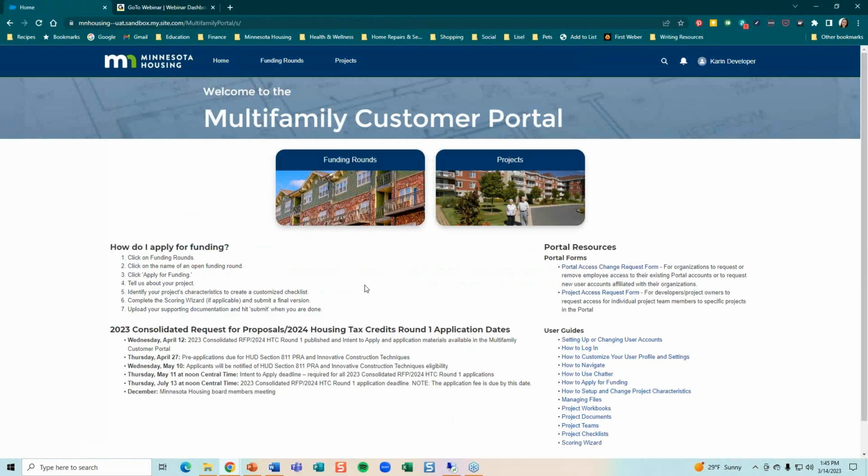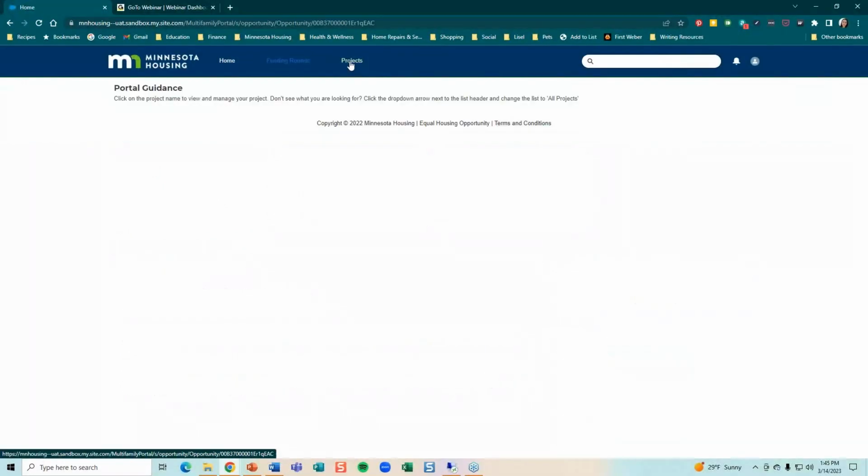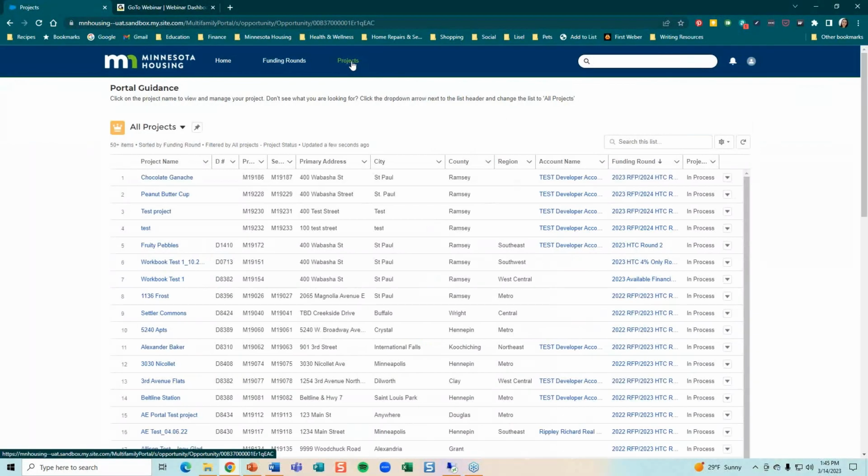If you or someone in your organization has already created a project, you can get back to it by logging into the portal and clicking Projects on the main page. From there, you can use one of the lists in order to locate it. Options include all projects as well as recently viewed.